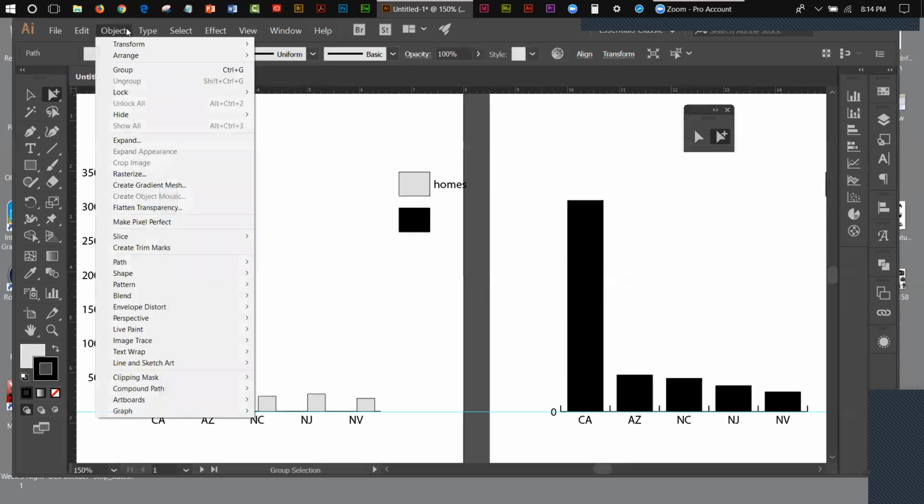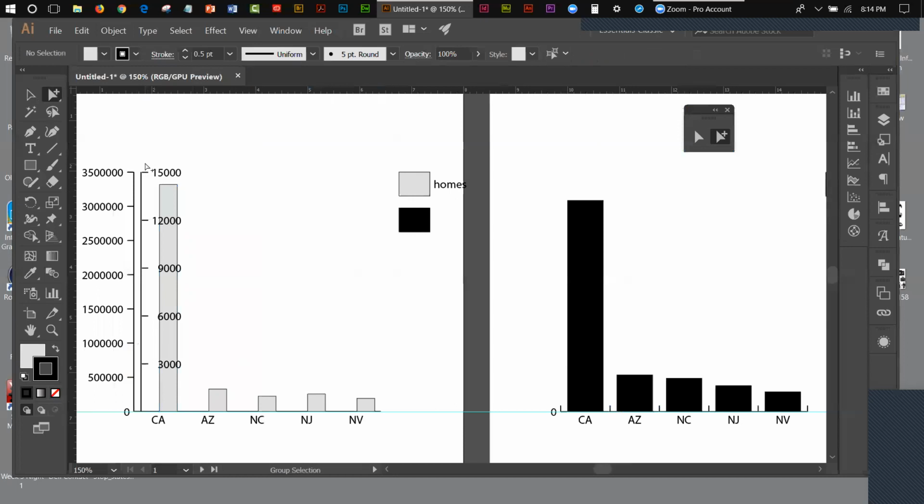Let me go Object, Lock, Selection, and let me grab all of them again real carefully, and let me just arrow it over one time, and I think that does it. Perfect. Beautiful. Love it. Okay. Now, what I need to do is take these lines and move them over here. Before I do that, I'm going to get my direct selection tool.